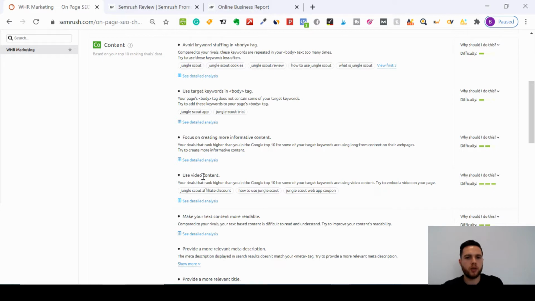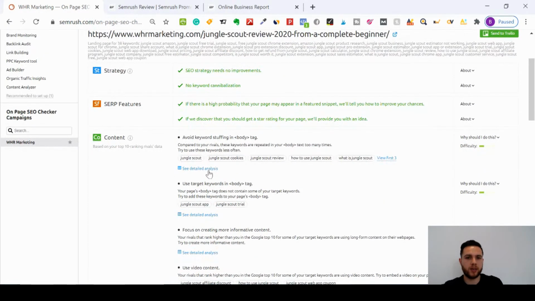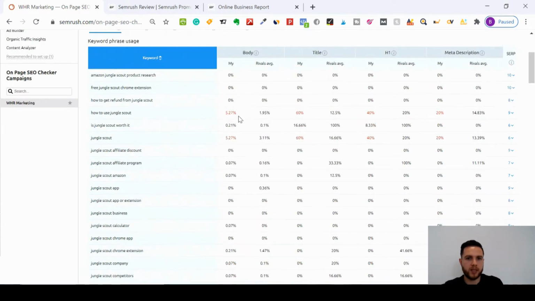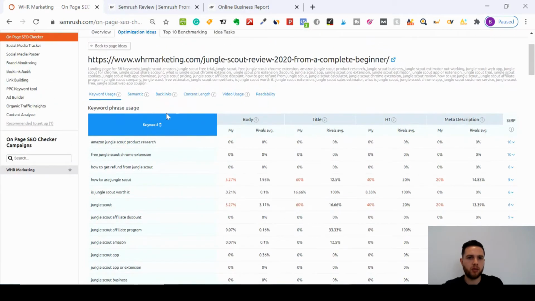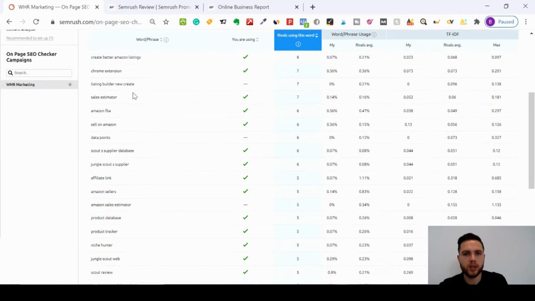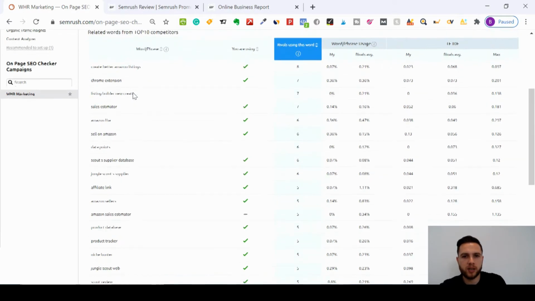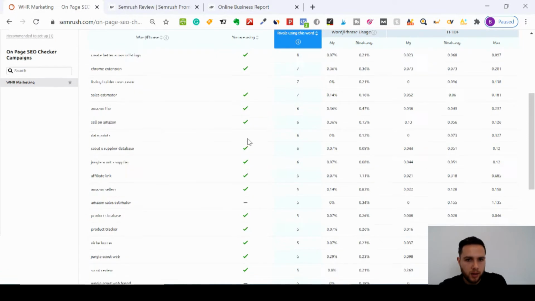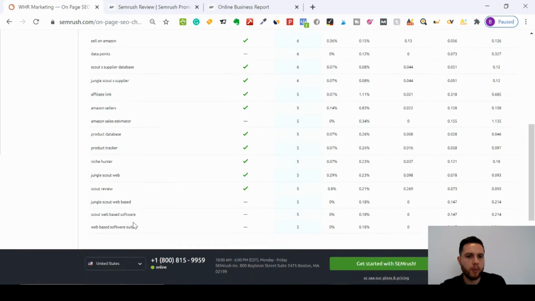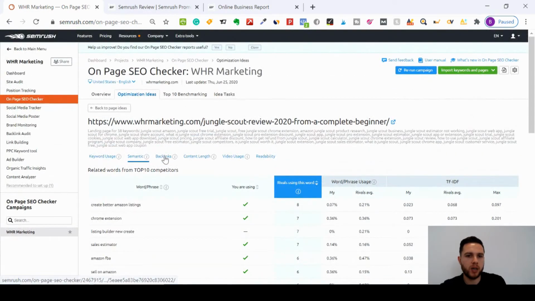Use video content. I haven't done my video review of Jungle Scout yet, so once I do, I can add my video to that page, which will really help to rank. If I see the detailed analysis, it really goes into it. The red bits mean I've used the words too much compared to my rivals. Semantics, as you can see, all the ticks are the words I've used, which lots of my rivals on the first page have used, and I've got so many that I can use and build more content around. So I can focus on Jungle Scout web-based. I can add that within my content.